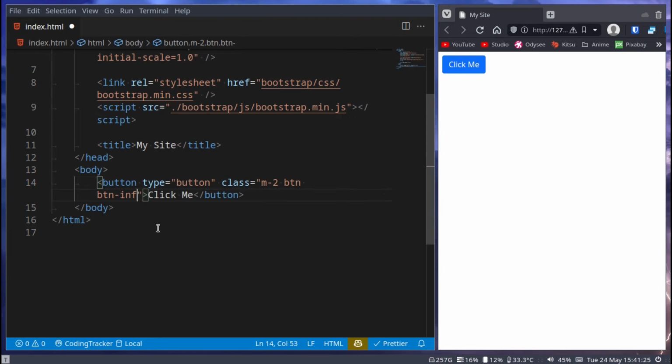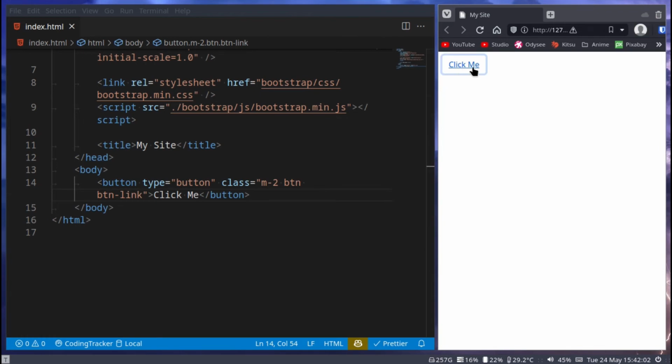Or info. Now it will be also bluish but lighter blue. Dark for a dark themed one. Light for a light themed one. And then of course you have link if you have a linked button. It's still a button, but it looks like a link.